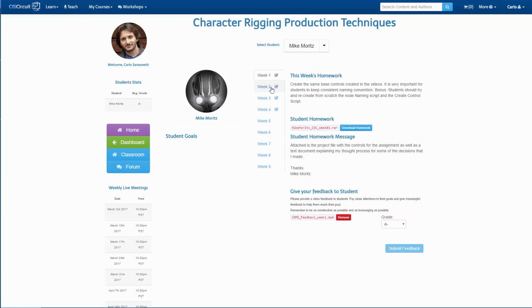Then this section right here is basically a tab system, and each tab represents what the student did every week. So in this case, in week 1, there is a section where there is a reminder of what the homework was, and this is what you wrote when you created the course. And then here is where there's the student homework itself. So you can download it from here, download it on your computer, check it out, and then provide feedback. Then below here there is a message that the student can optionally write to you when they submit their homework. And then here is the part where you, the author, send your feedback to the student.